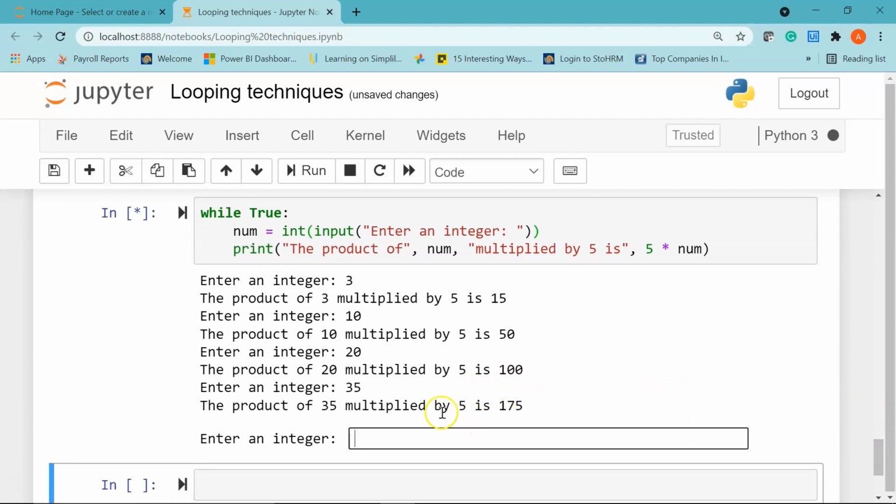So this loop will continue until and unless you interrupt it. So I'm going to interrupt my kernel to stop executing this loop.